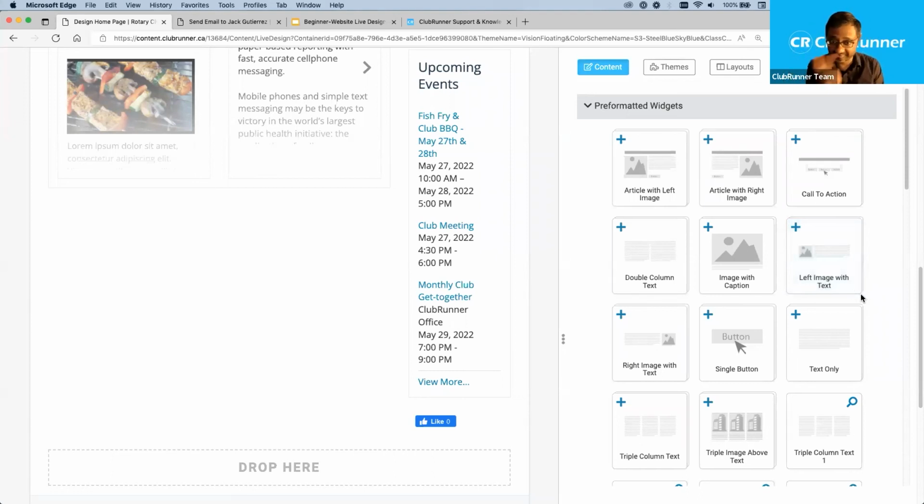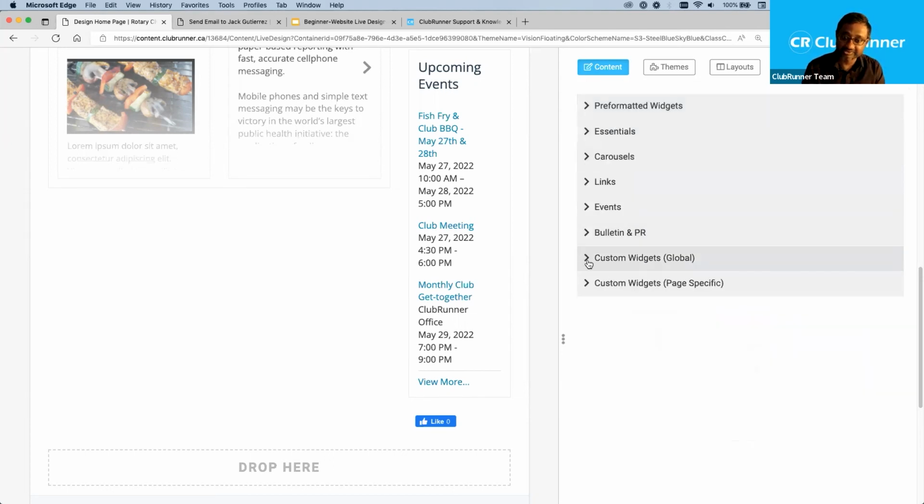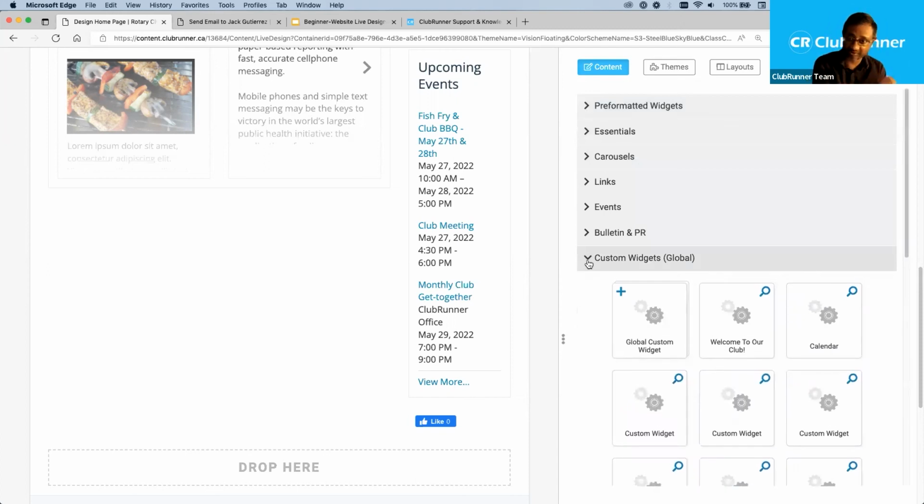You can't flip the orientation. You can't take the image on the left side and put it on the right side. It will always stay left side image, right side text. You can't flip it. There is a right image with text, and you can use that, but you have to use a brand new widget. So with a custom widget, you can do anything you want. You can put the text on the left side. I don't like it there. I want to put it in the middle, on the right side, on the bottom. You can move everything around.